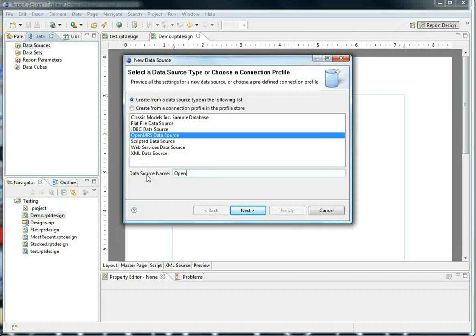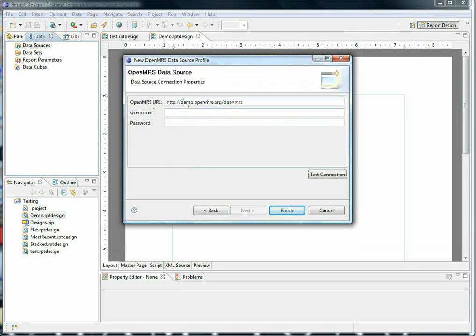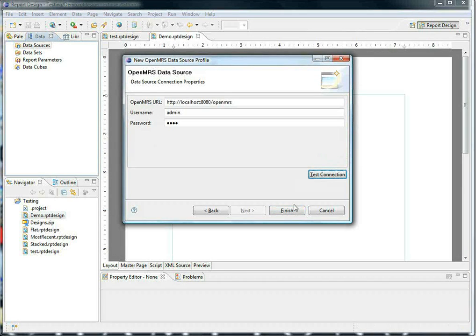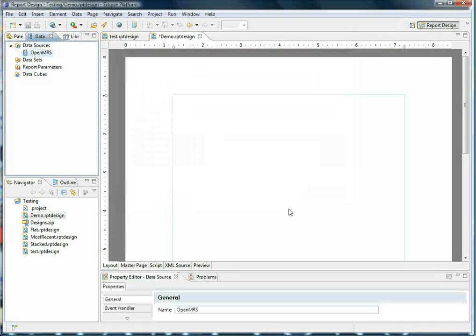In my case, I'll just call my data source OpenMRS. On the next screen, you have to enter the URL for your OpenMRS instance as well as the username and password. In my case, it's on localhost port 8080, and you can click the test connection button to make sure that the ODA can reach your data source, and in this case it can. It says ping succeeded. So click OK and then finish to create my data source.